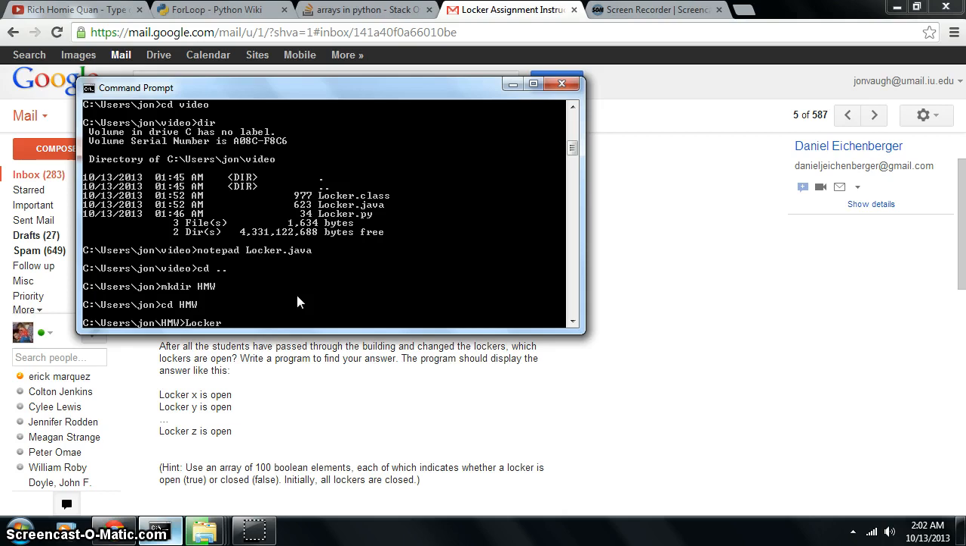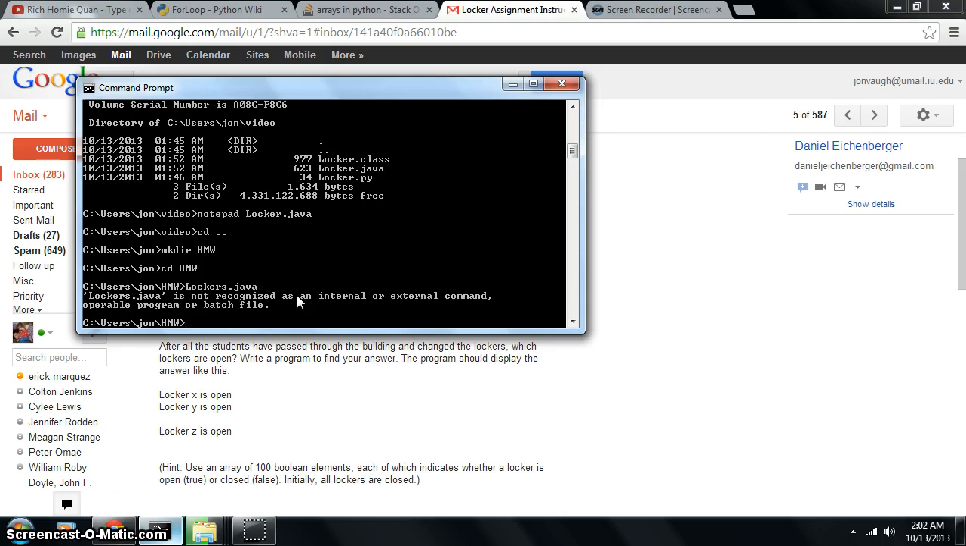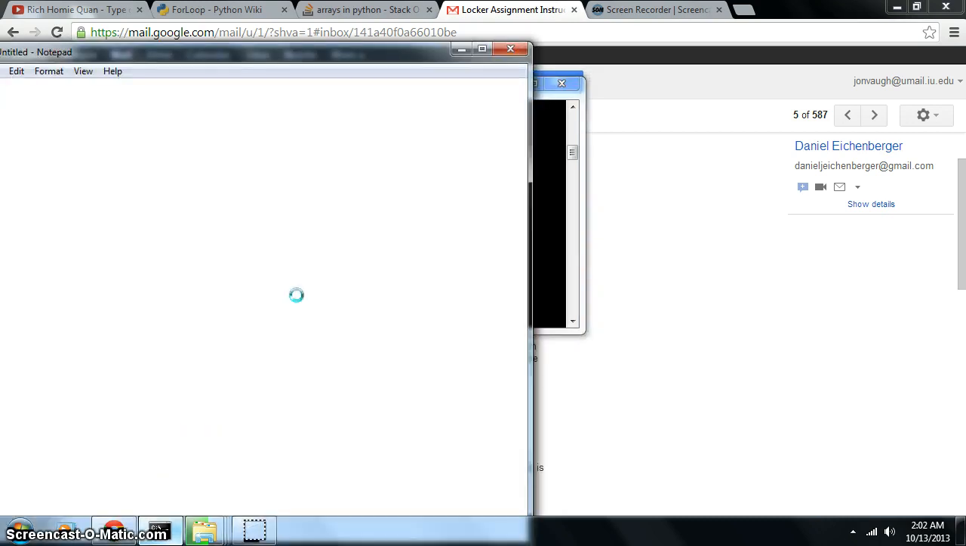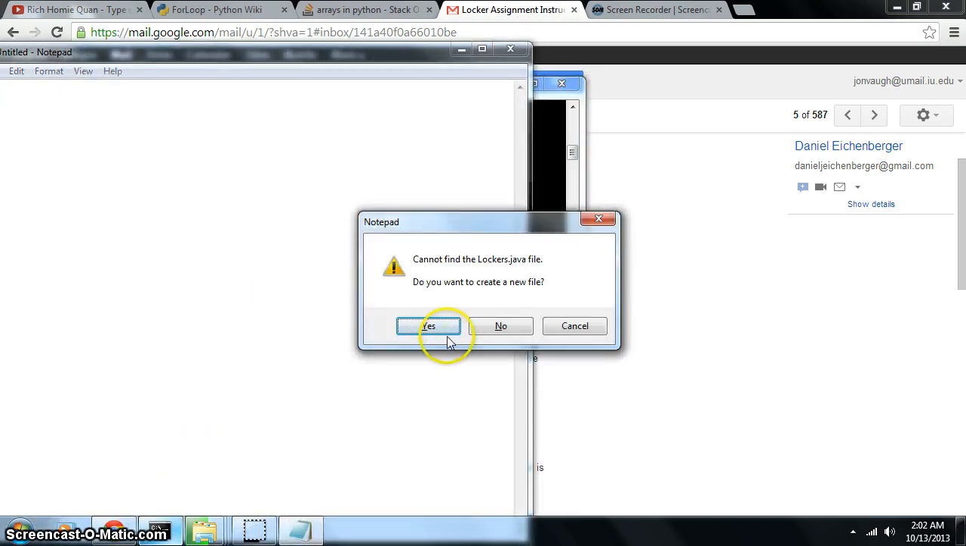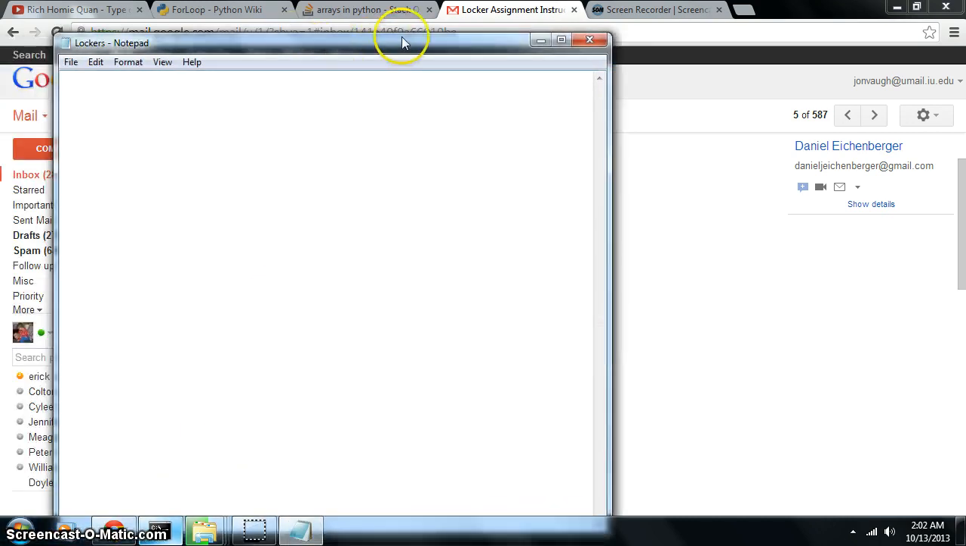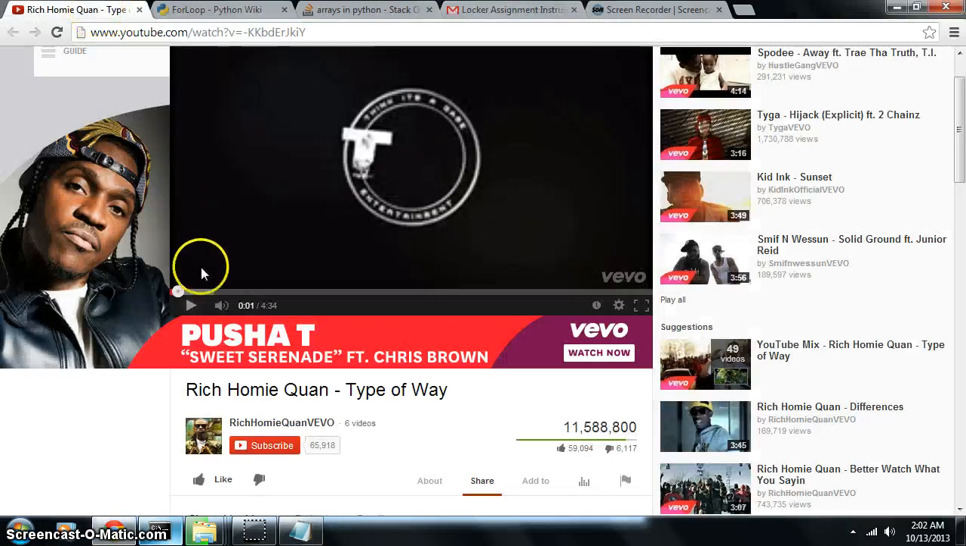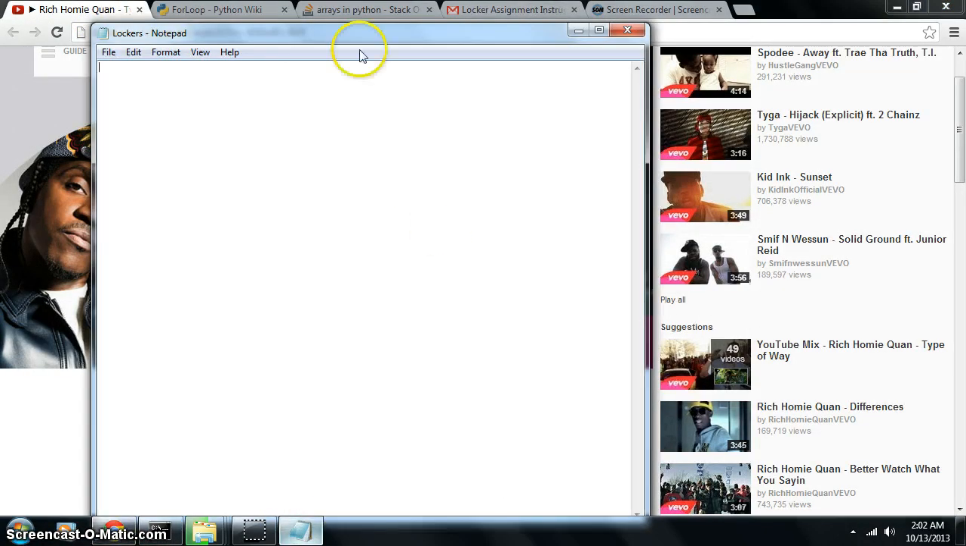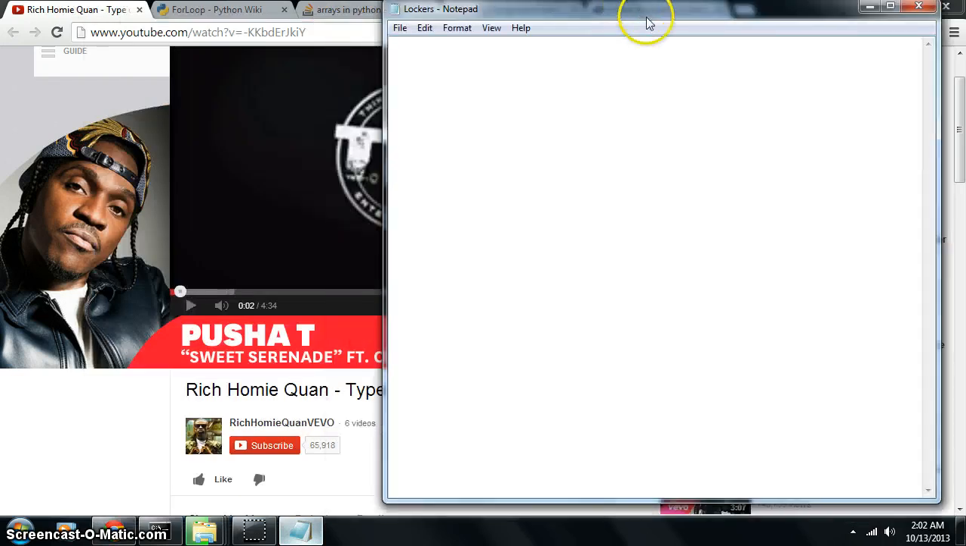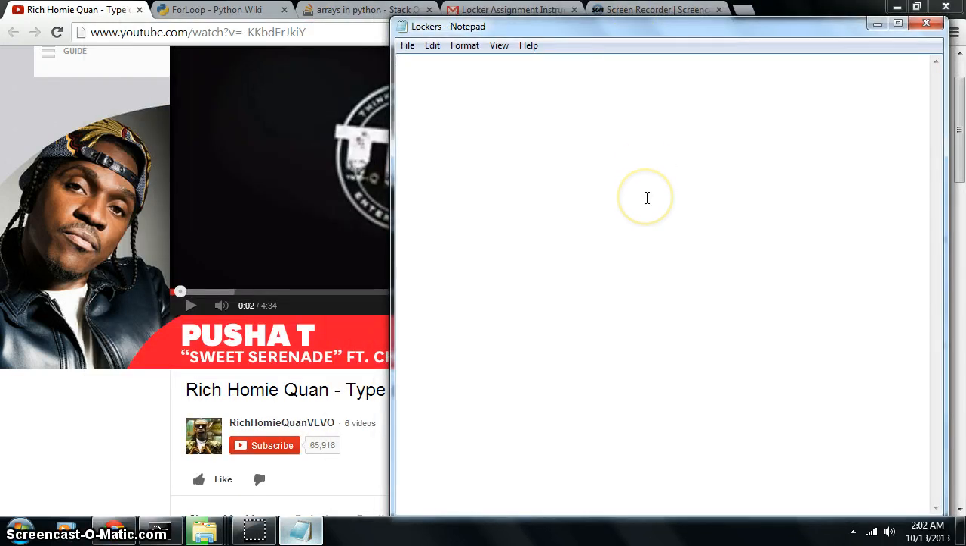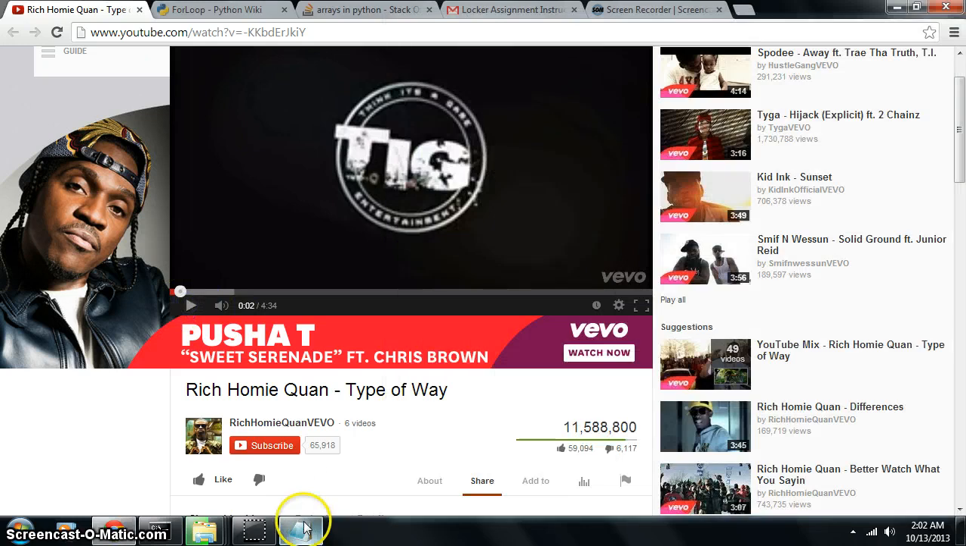Let's call this lockers.java. Oh, Notepad. Lockers.java. So let's go ahead and get this clicked out of here real quick, and let's get some music on while we write this program. So let's get to writing. Oh no, let's get some music. Now let's get to writing.